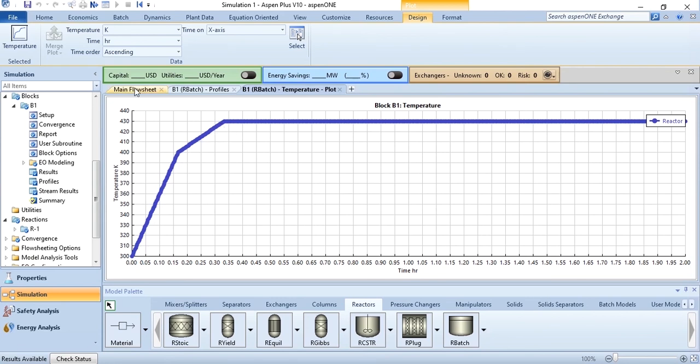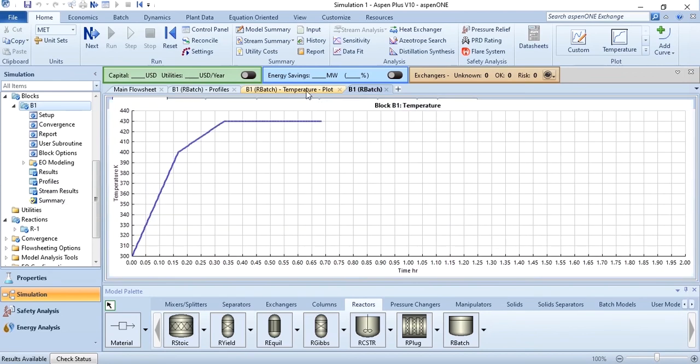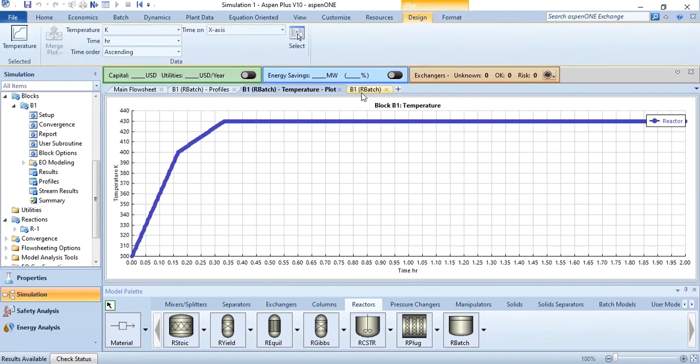If you remember that you have defined the temperature profile over here at 0 minute, it's 300. At 10 minutes, it's 400. At 20 minutes, it's 430. So you can see that at 20 minutes, it will be basically here, where you have specified 430. Here you specified 400. So this is the first part, that you have plotted the temperature profile. Now you have to analyze the concentration profile.